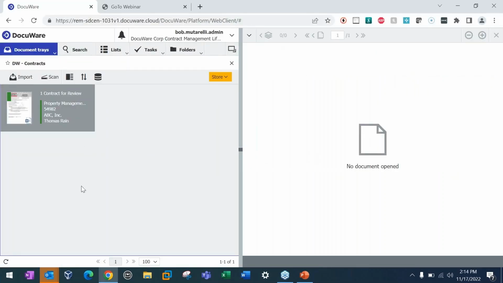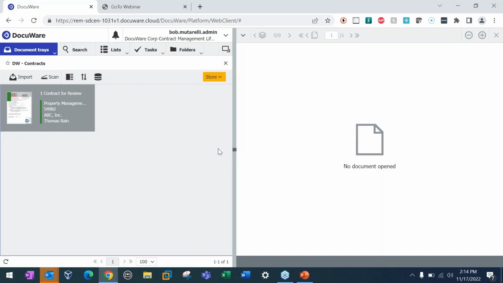It's landed in the DocuWare tray, which whomever is responsible for filing records, contract records, would be monitoring. Notice here that this document's color-coded green. That's just a hint at a tool we call intelligent indexing that helps you easily identify the important information you need to store a record and then find it later.